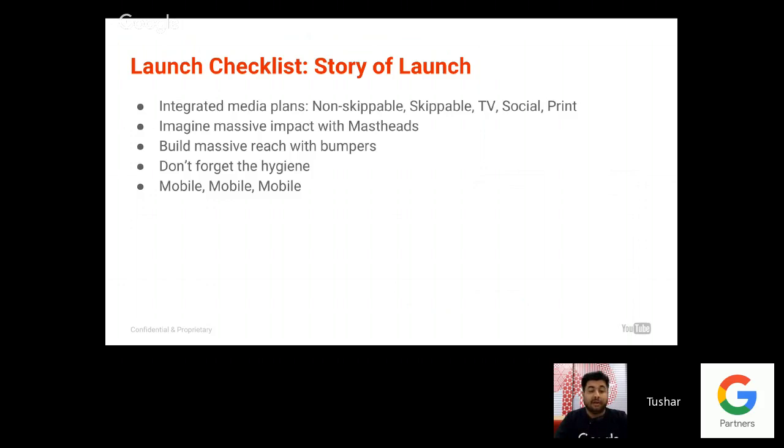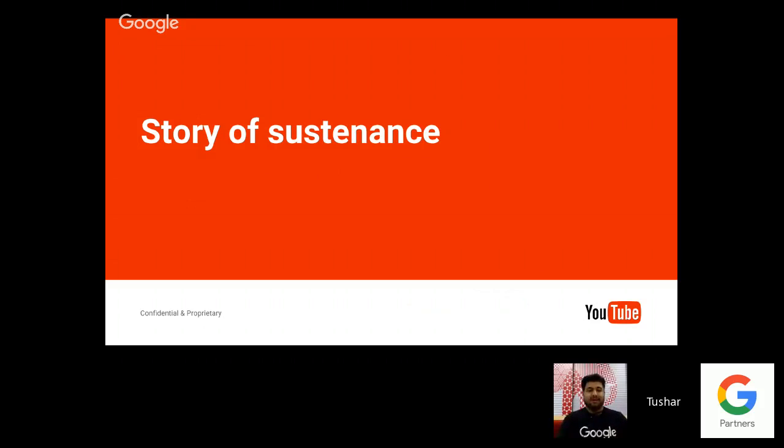You can build really massive reach in terms of bumpers because they're quick ads that show before videos, and they could have more impact in terms of more frequency of such ads playing, right? Of course, don't forget the hygiene points that I mentioned. And yes, mobile, mobile, mobile. Great. With that, we come to the end of the first section.